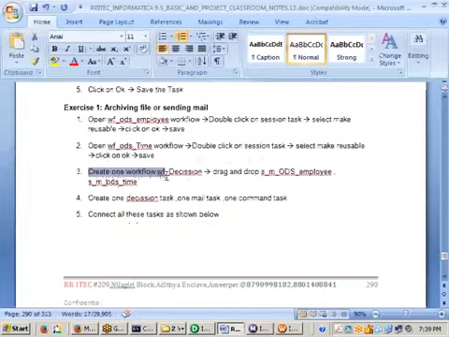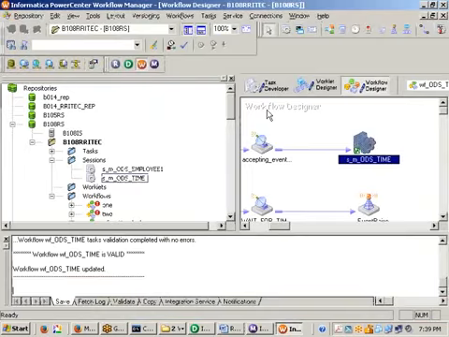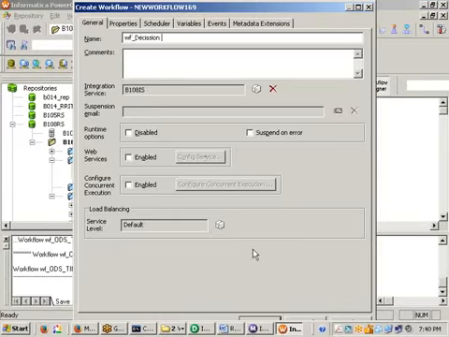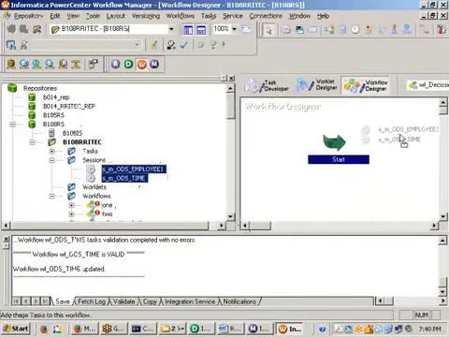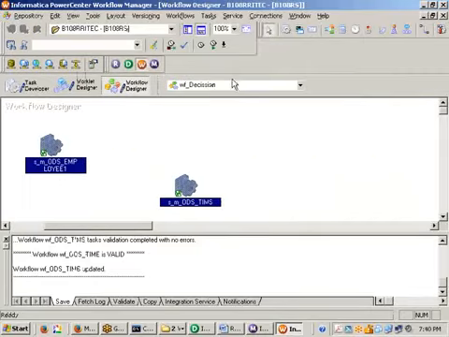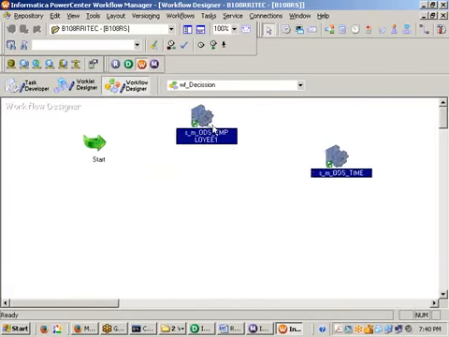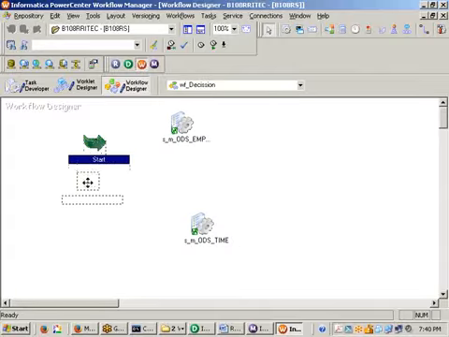Then create one workflow with the name wf_decision. Drag and drop s_m_ods_employee and s_m_ods_time into the work area. So I'm creating one new workflow with the name wf_decision, then we drag and drop these two things into the work area. Then close this one, then close this one, that's perfect. Then these two things are available with you.